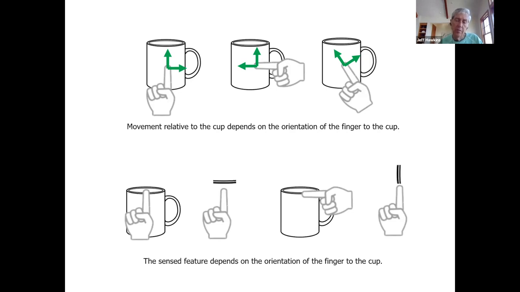We have a similar problem with sensed features. We discovered this accidentally, through simulations. If your finger is touching the lip of the cup, you feel the lip of the cup, there's no question about it. But even as your finger changes orientation to the lip of the cup, touching the same point, you get actually different sensations on the tip of the finger, but your perception is the same. You're still perceiving and feeling the same lip on the cup. So what's actually being sensed changes dramatically as the orientation of your finger changes, even though most of the time you're not aware of it unless you attend to it.